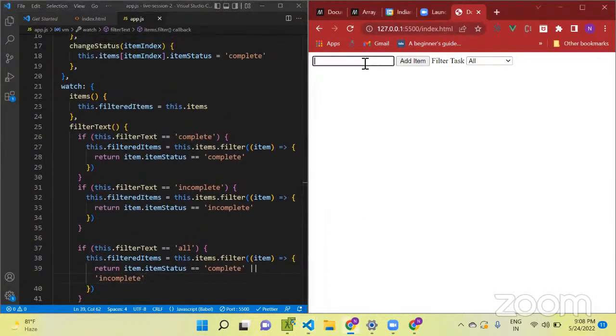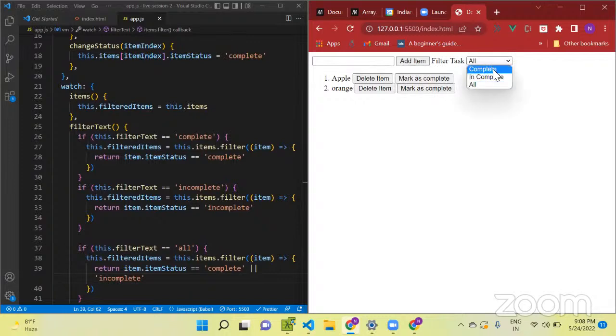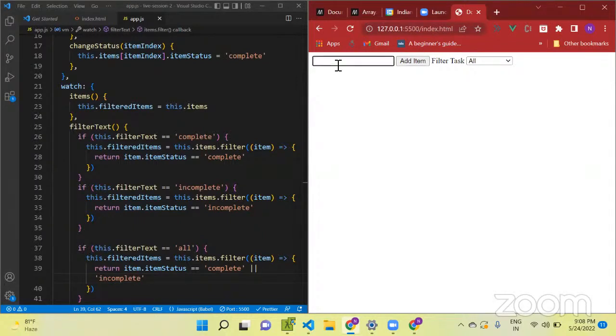This works. Step 1, add item, orange. So we have 2 items, and let's mark it complete. Yeah, we can see there is only one list item in this list, and if we go to the incomplete, there is only one item, and if you go to the all, it will display all the items. Let's recheck.